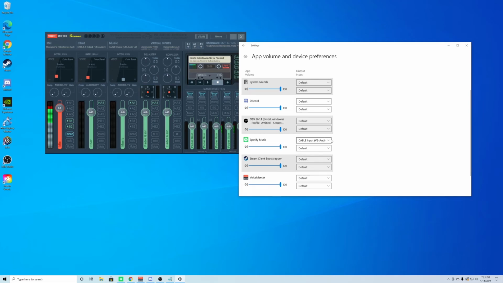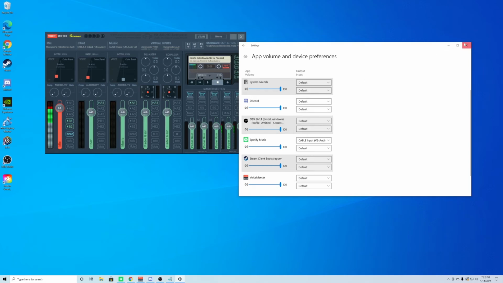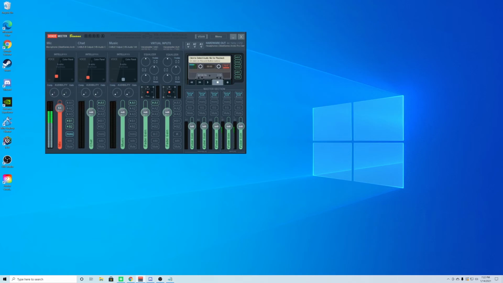Once you have done that, you're going to put cable input for the name of the cable. So you are either doing cable B or cable A. You're going to select one of those corresponding to whichever one you have here. Once you have that, it should be set up. I'll give you an example. I'm going to play Roots by Tobu, and you're going to see it moving.